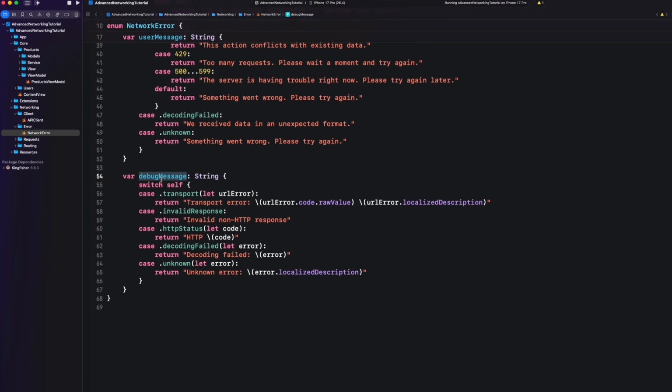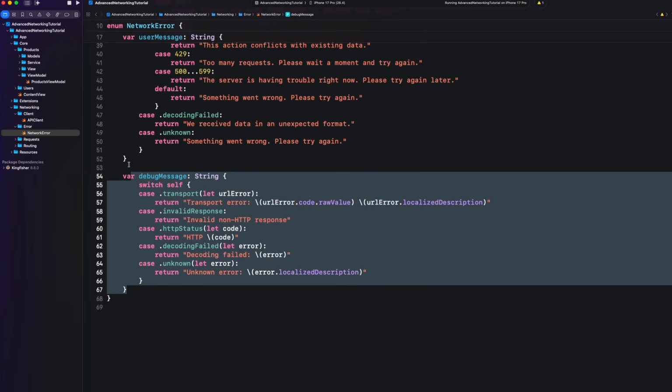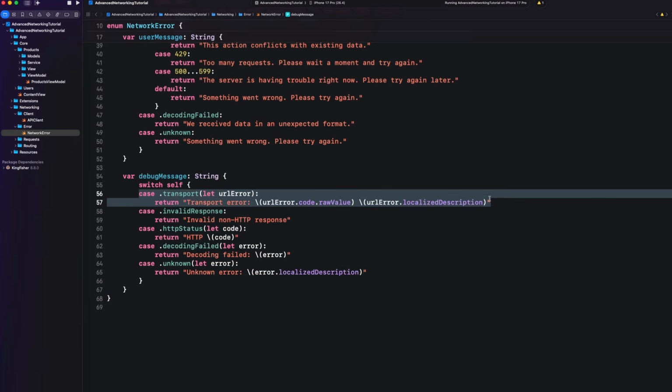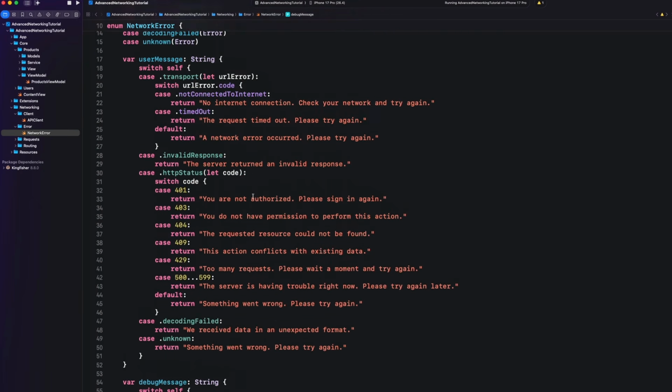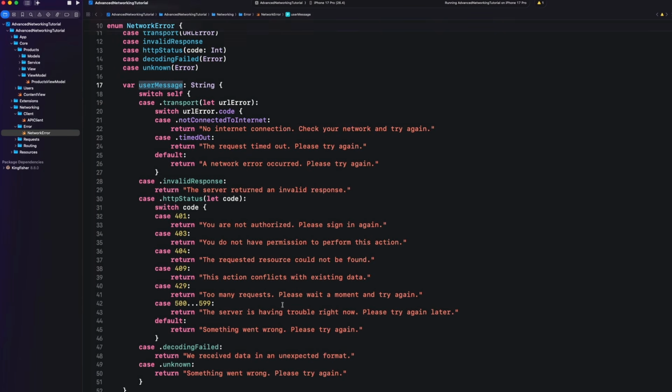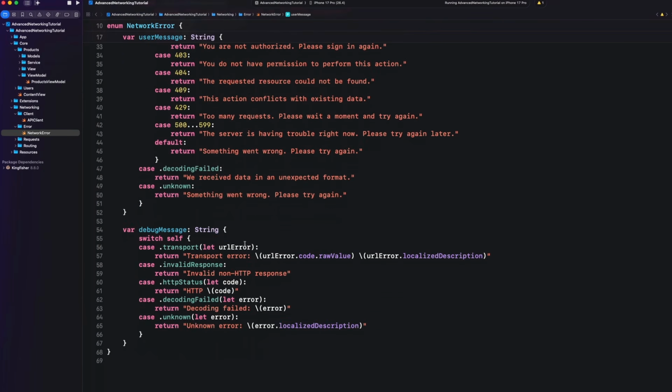So this is simpler for debugging because as developers, we should just be able to look at this stuff and say, oh, hey, a transport error happened or an invalid response came back. We don't really need to get too much more detailed here, in my opinion, but you can get as detailed as you want. We could also access the user message if we want. So we don't really need to duplicate a lot of that logic there.